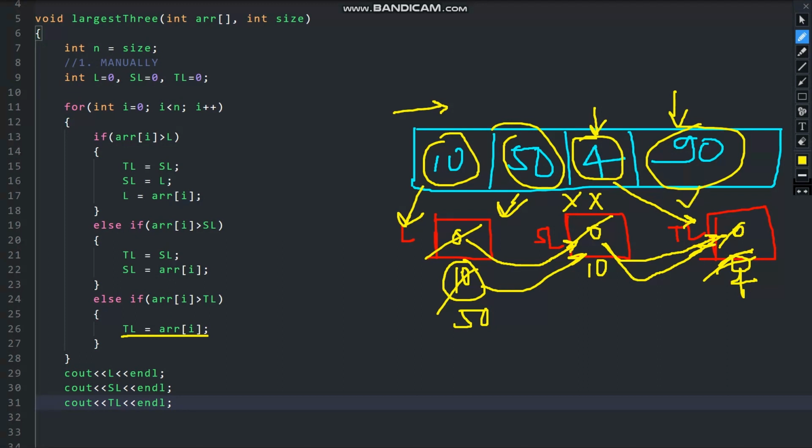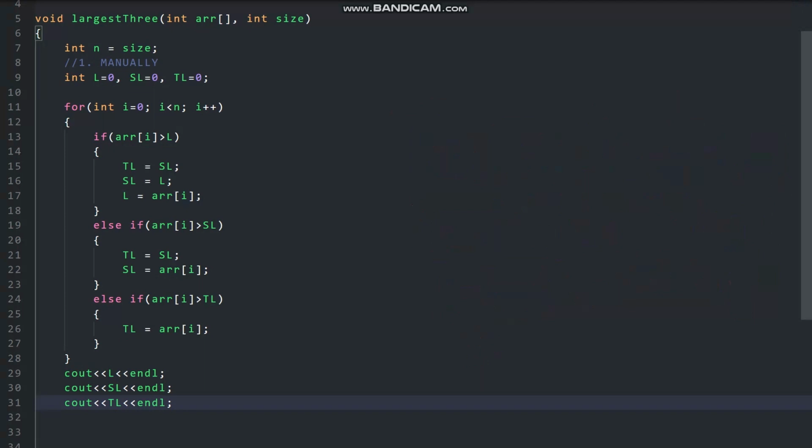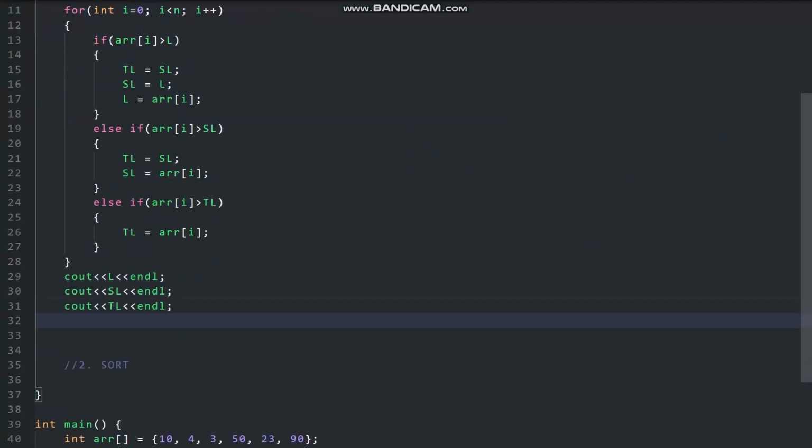Now 90 comes in at the largest place, and 50 gets cut and transferred to the second largest. So instead of 10, now 50 is the second largest, and 10 gets transferred to the third largest. So instead of 4, your third largest is 10, and the largest one is 90. That is how the first manual sorting works. We got the correct answer as well.